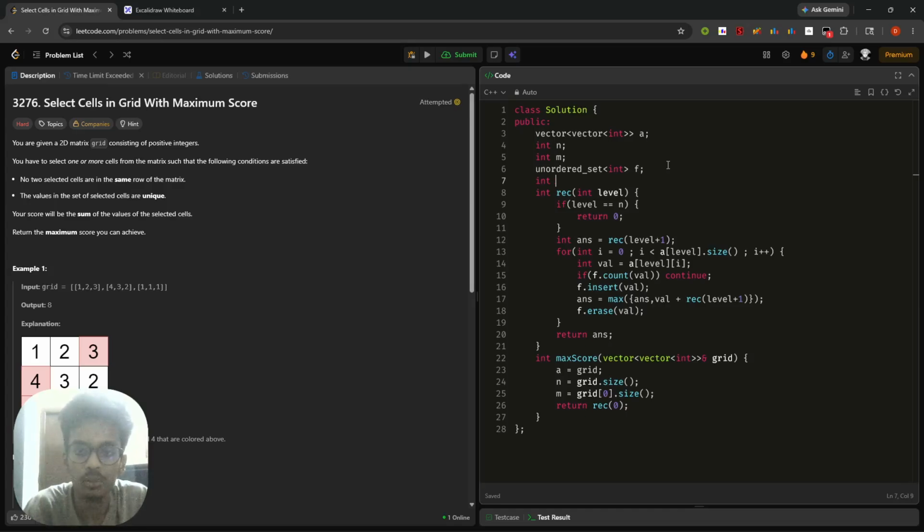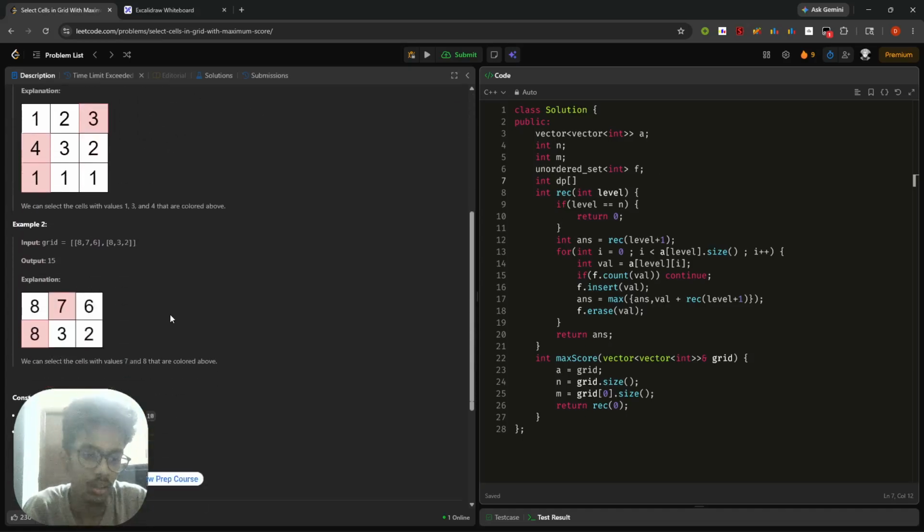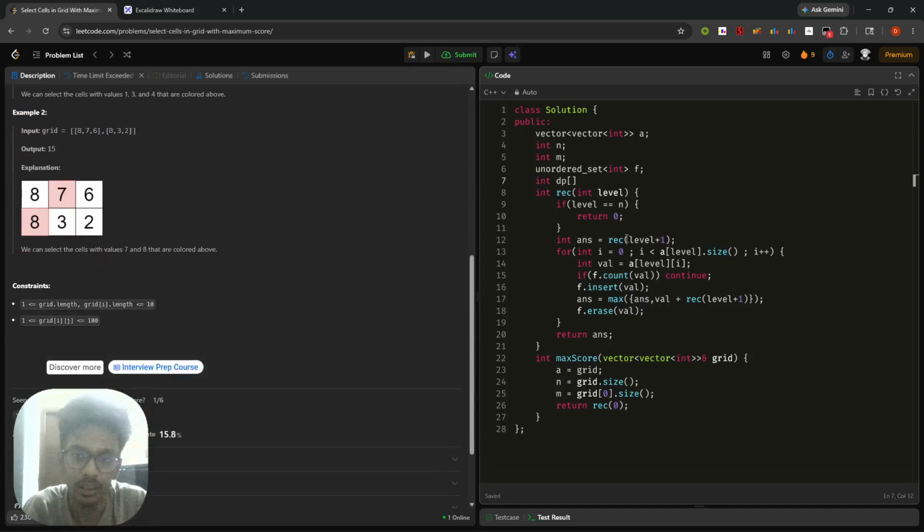A total beginner would do this. Okay, I have written the recursion logic. This is 10. Let me take 11, obviously, because 10 should also get included. Now I would do memoization, right? This is what a beginner will do.